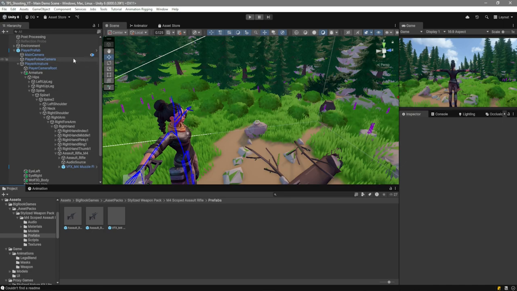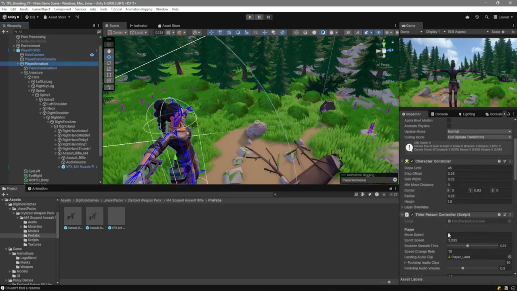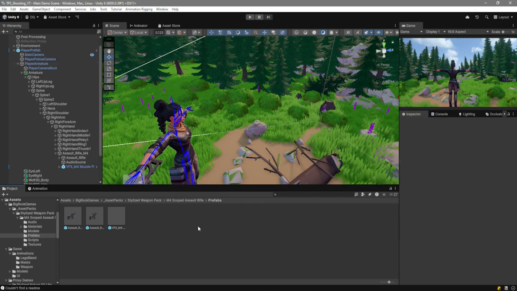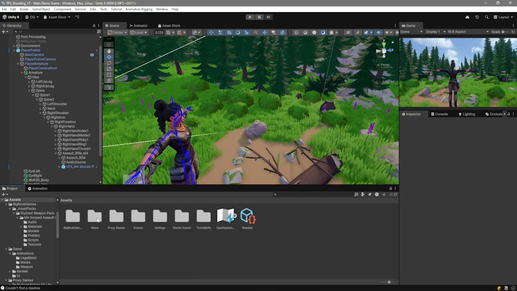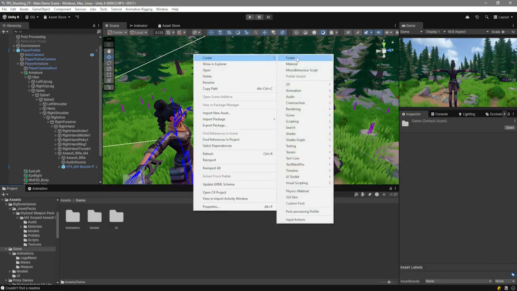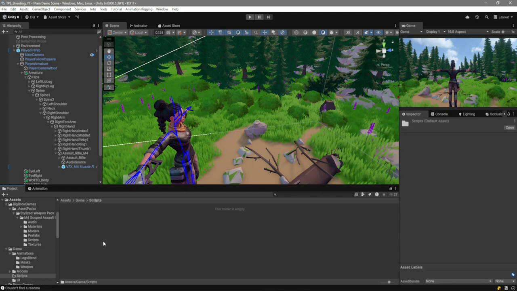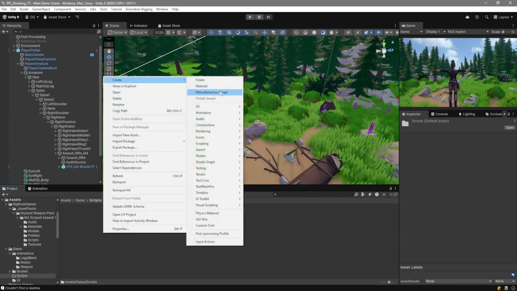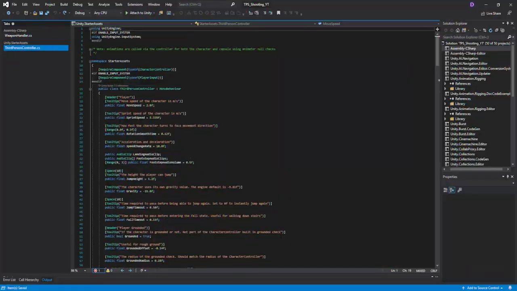So for that, we'll first select the player armature, and we want to right click on the third person controller, edit script. Then we also want to go over to our game folder, and inside here we'll create a new folder called scripts, and we'll then go ahead and create a new script called weapon handler. Also open it up.